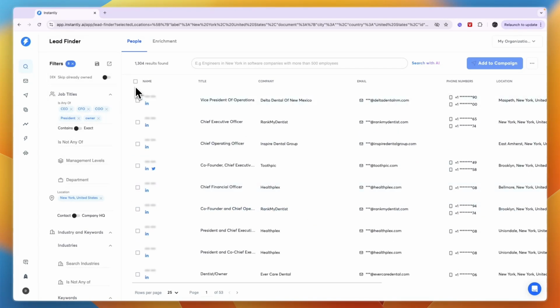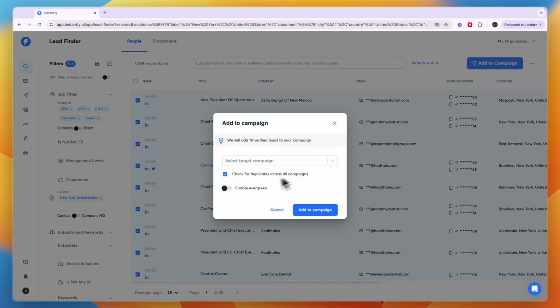So now what you can do is just take all of them right here. So select the first 25 results, for example, or even select all of them. So I'll take the first 10 results and then click add to campaign. Now here you can click select target campaign. Now since you don't have one yet, you cannot yet add it to a campaign. Instead what you can do is just type something, so for example 1, and then click create campaign.